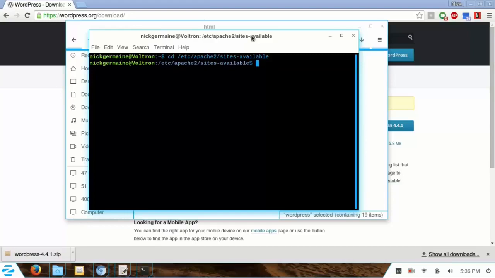So we need to enable mod rewrite. And how we do that is through Apache's a2enmod command. So sudo a2enmod rewrite. I've already got it enabled, but you guys should see a confirmation there. So now let's create our virtual host for our WordPress installation.